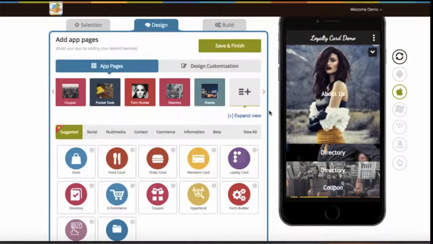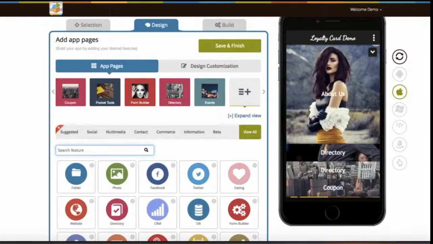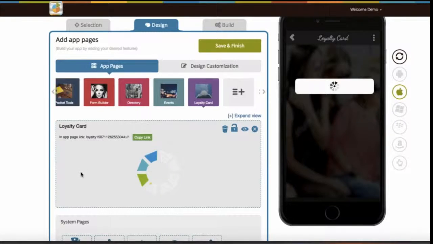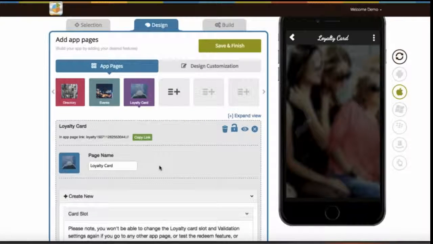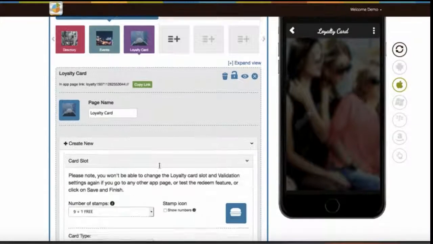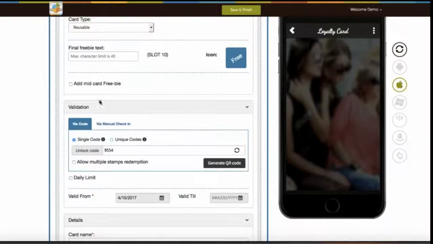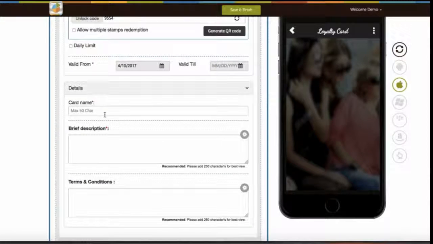Start creating your app. Once you're on App Pages, under the Commerce tab, you will see the Loyalty Card page. Click to add it into your app. In the Loyalty Card section, you can change the page name as per your preference and add a new card. The Loyalty Card page is divided into 3 sections: Card Slot, Validation, and Details.